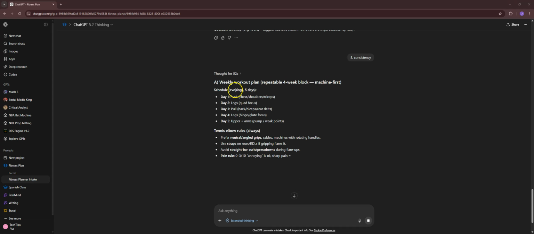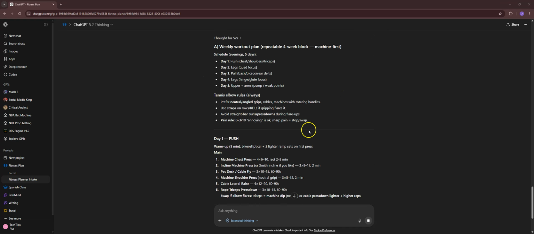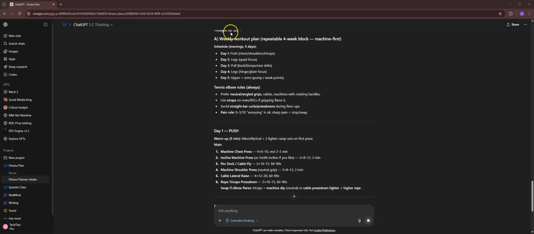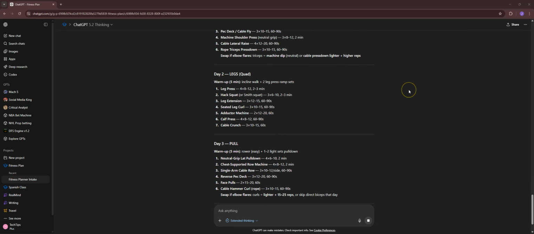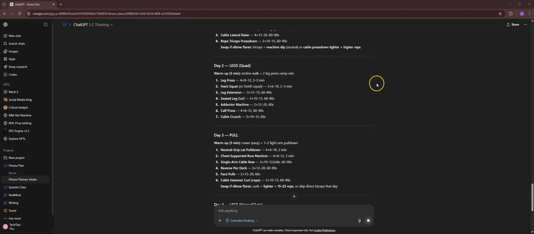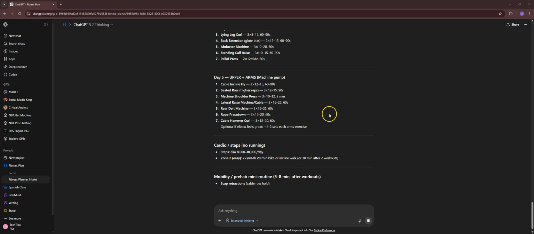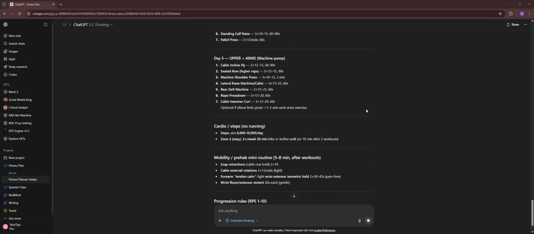So now we go here. Weekly workout plan, repeatable 4-week block, machine first, since I said I like machines, and it'll go day 1. And it'll actually give you your workout plan, which is fantastic. You're getting a full scheme for what your goals are in terms of building muscle and putting on weight, and it'll go through all of this and actually ask you everything you need to know.